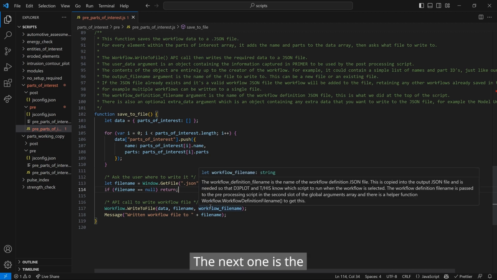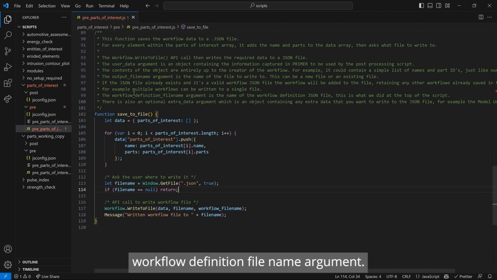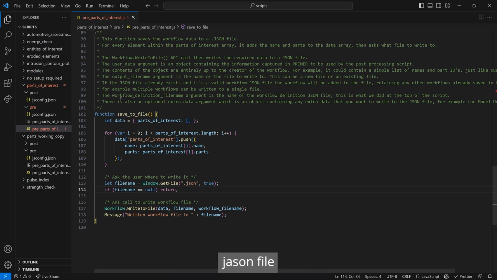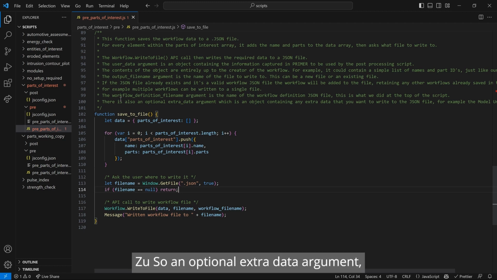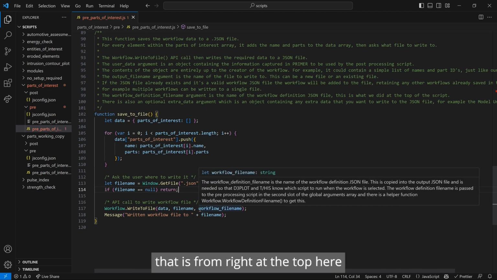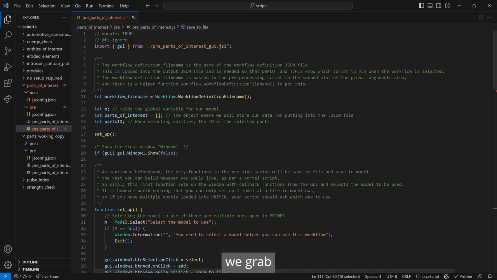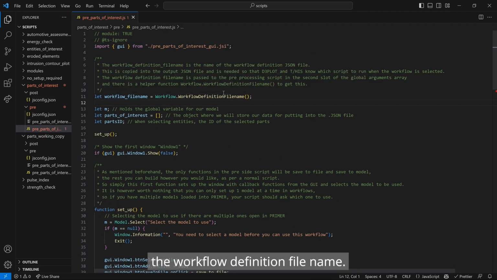The next one is the workflow definition file name argument. This is what we set up at the start, and it's the name of the workflow definition JSON file. So we did this at the top of the script. There's also an optional extra data argument, which is an object containing any extra data that you want to write to a JSON file. A few examples of this is a model unit system that you might want to add to your data. So once again, that workflow file name bit is from right at the top here, where we grab the workflow definition file name.